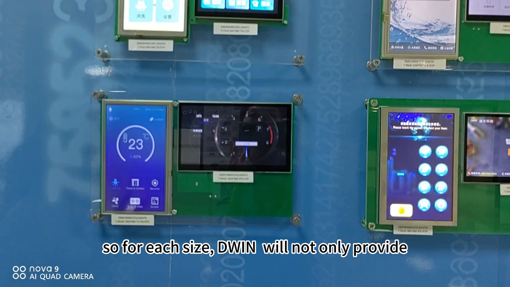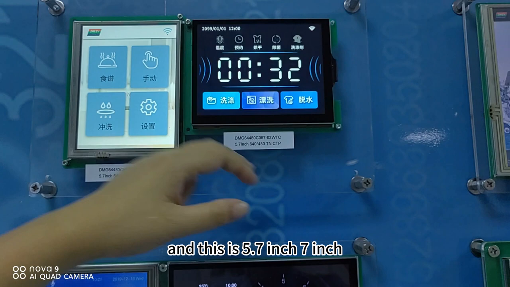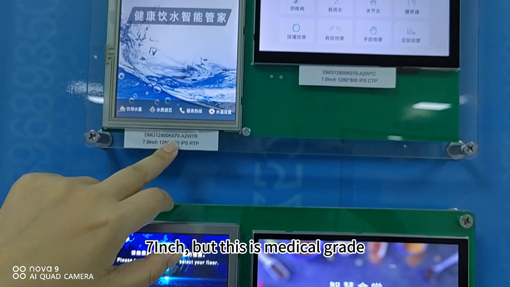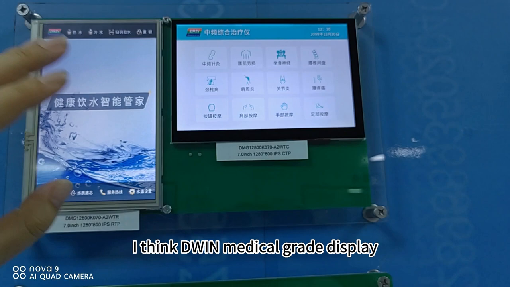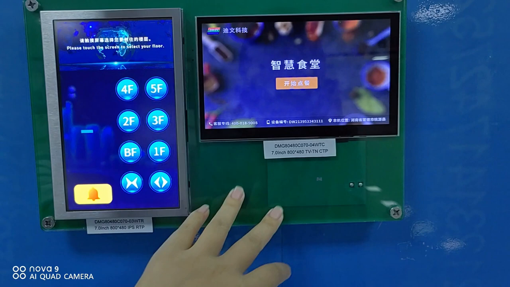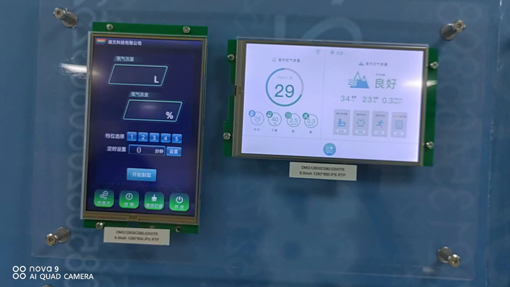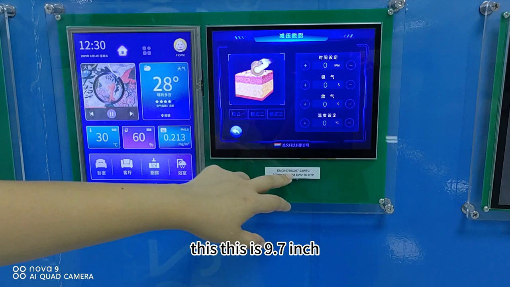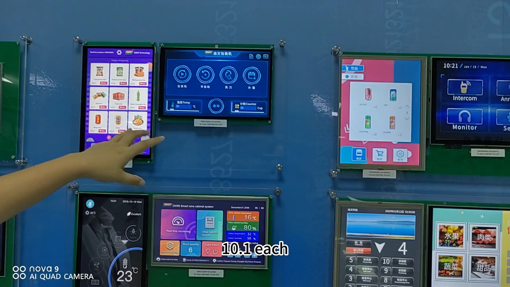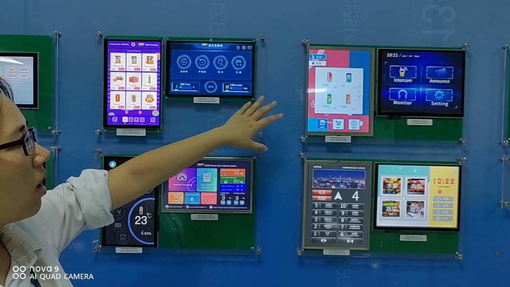And this is 5.7-inch, but this is medical grade, okay? If you seek for display used in the medical equipment, I think medical grade display is your best option. 7-inch. 8-inch, but different resolution. Another 8-inch. This is 9.7-inch. 10.1-inch. The whole is 10.1-inch. And this is 10.4-inch.